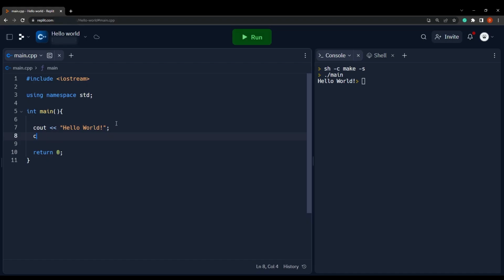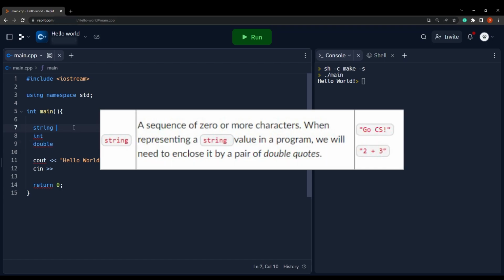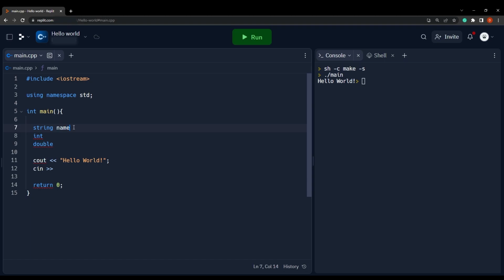So now I introduce to you cin followed by two greater than symbols. This assigns any input into any variable such as strings, ints, and doubles. A string is a sequence of zeros or more characters inside of double quotation marks. For example, a name. So we're going to put name followed by a semicolon.